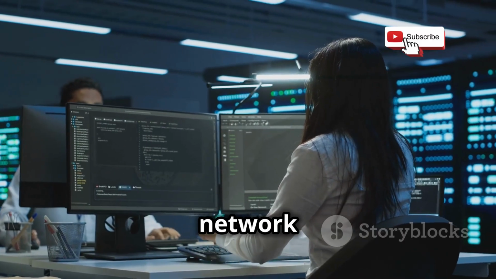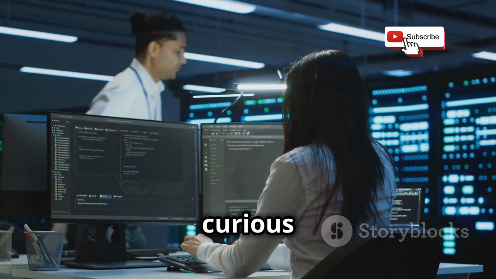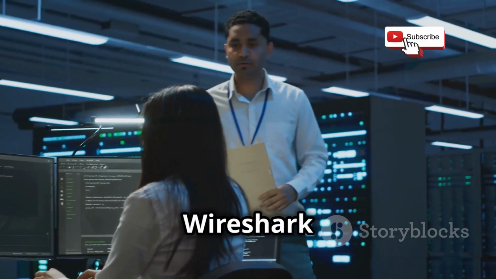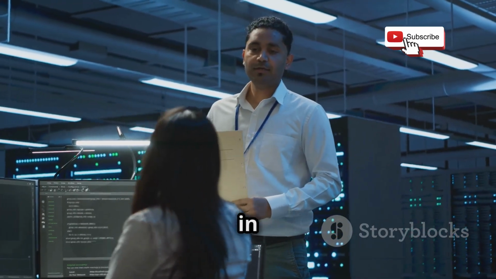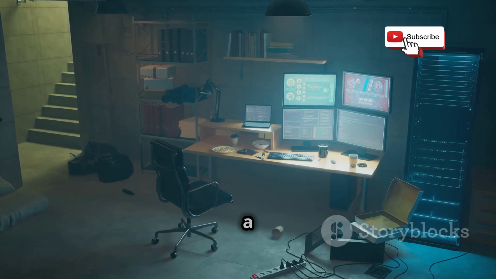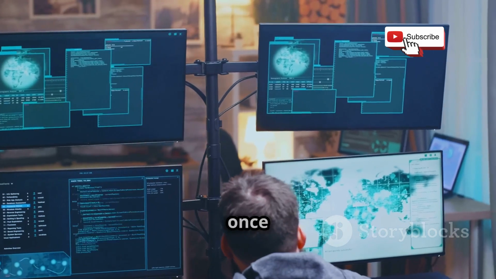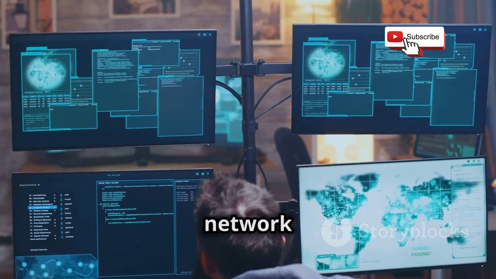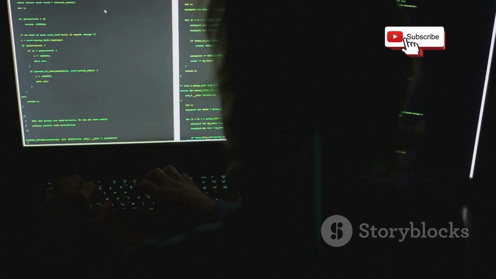So whether you're a network administrator, a security analyst, or just curious about what's happening on your network, Wireshark is an essential tool that should be in your toolkit. It's powerful, versatile, and will give you the insights you need to become a network traffic ninja. Trust me, once you go Wireshark, you'll never look at network traffic the same way again.